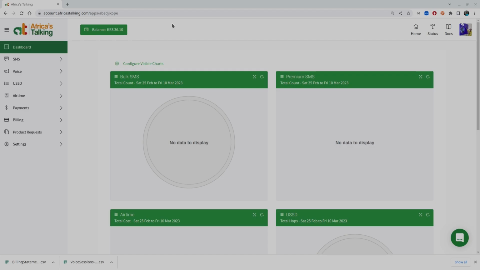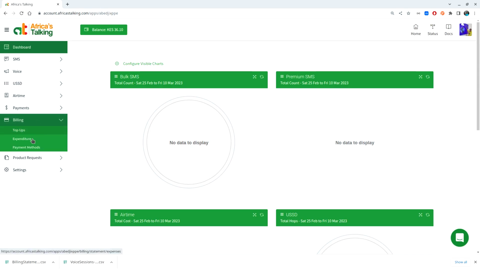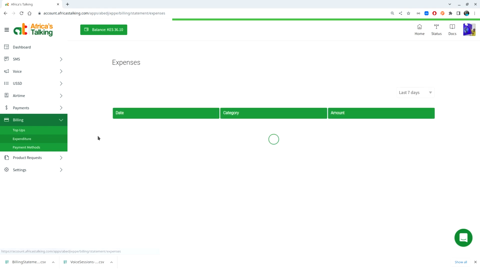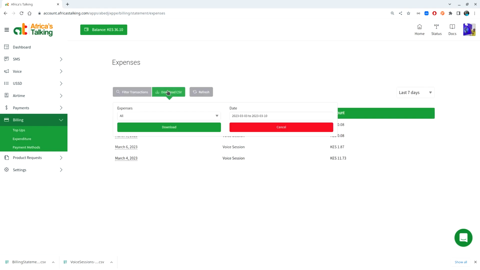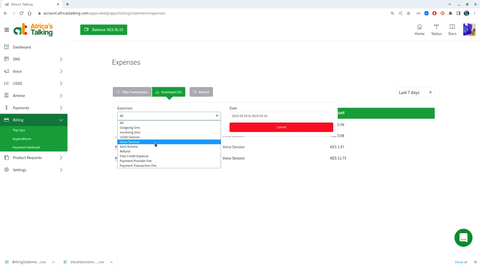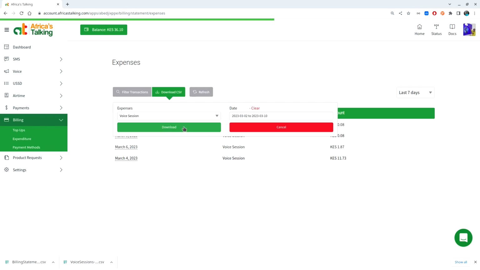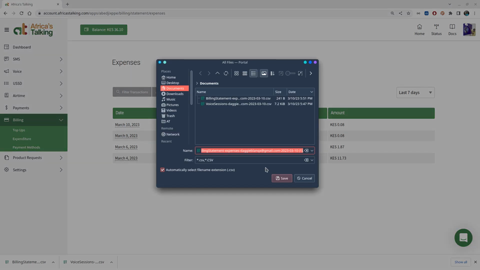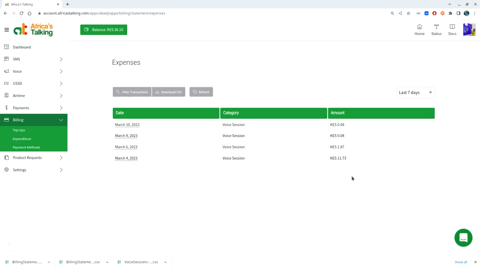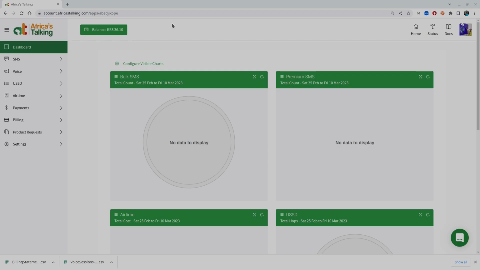Awesome. Let's now go to billing. Click on billing, and then under it there's expenditure, and then I click on download CSV, and then I'll filter by products. So I'll go for the voice product, then I'll filter the date to 2nd to 10th, then click on download. And then the file will be saved as a CSV on my computer. And that's all. Thank you.